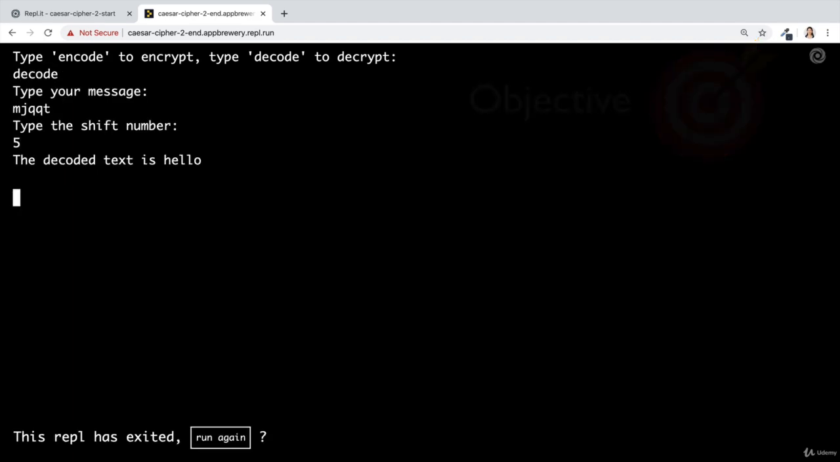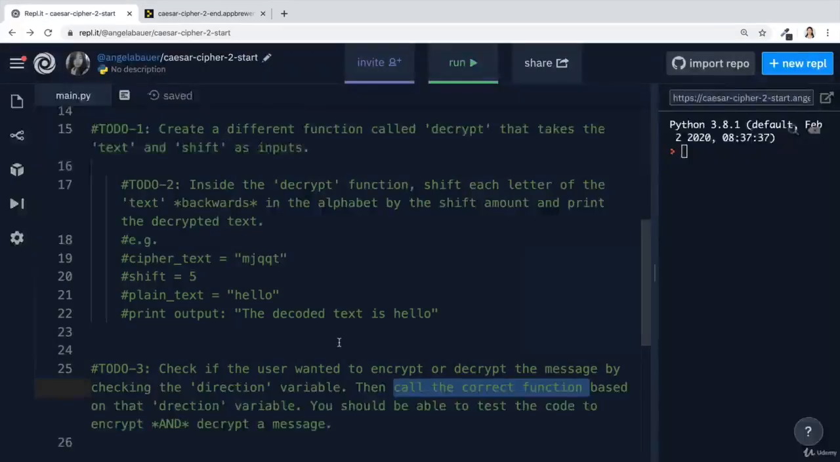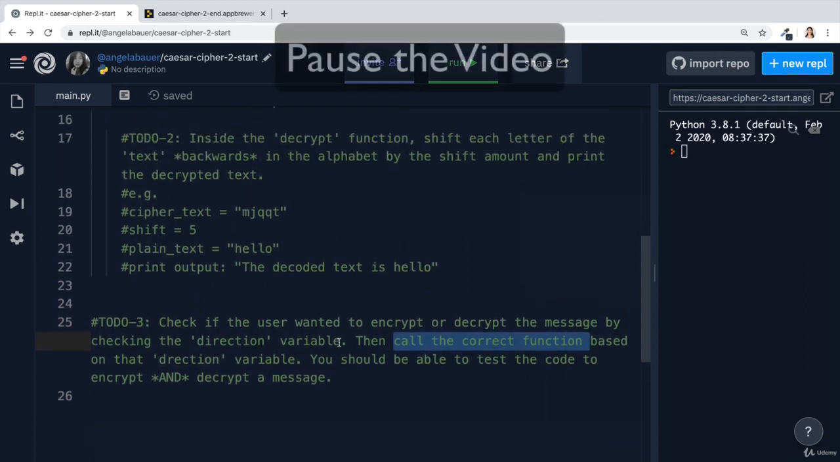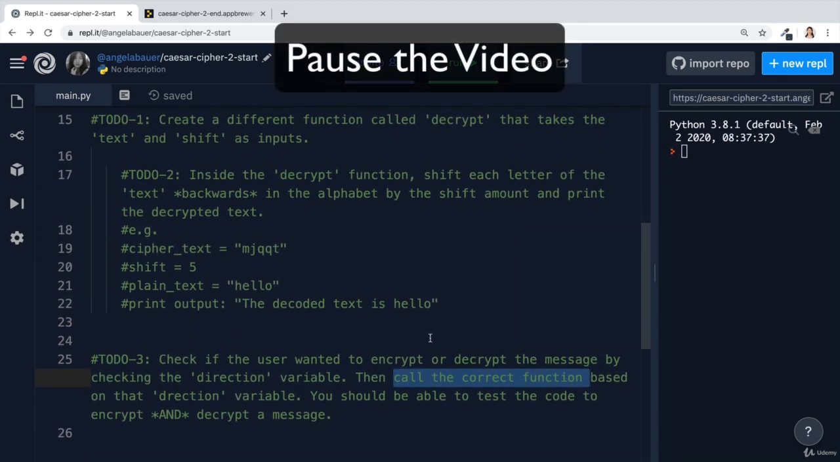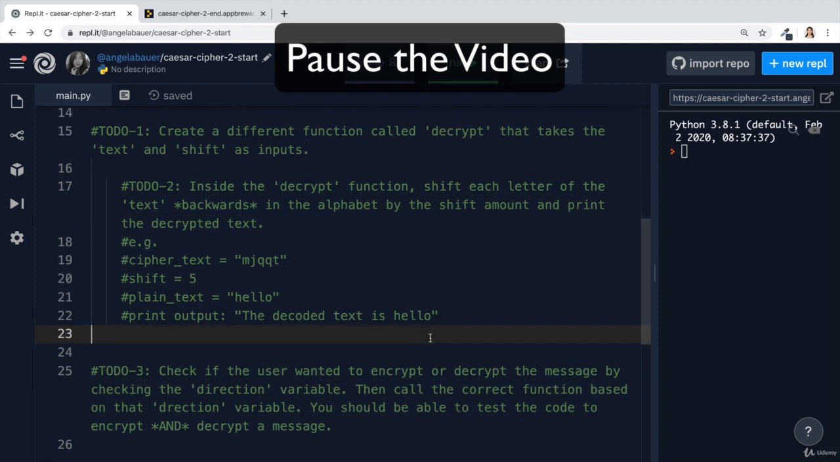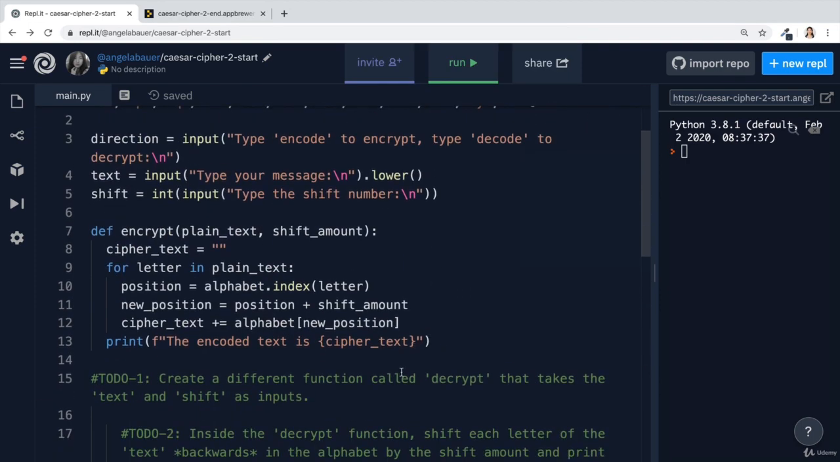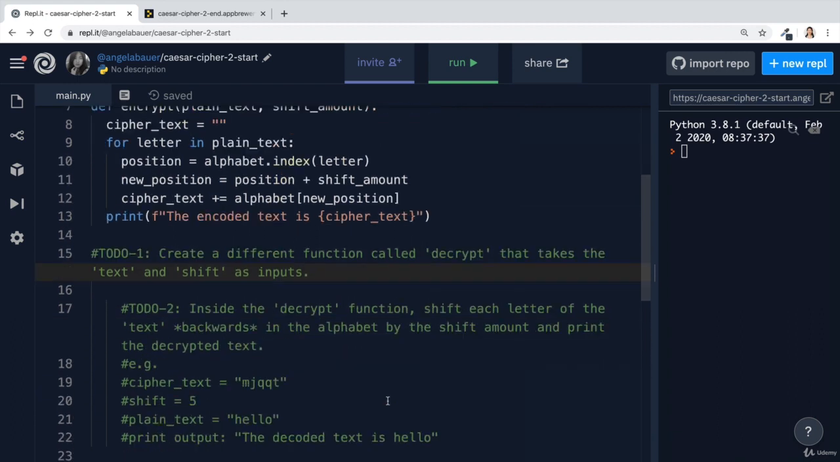Have a think about how you might tackle each of the 3 to-dos and then pause the video and give it a go. All right, so how did that go? The first part should be quite easy.